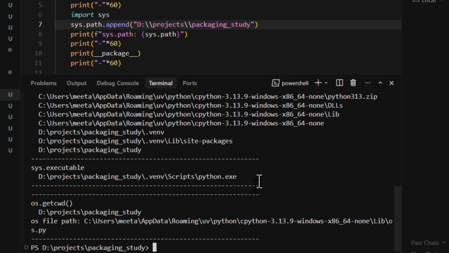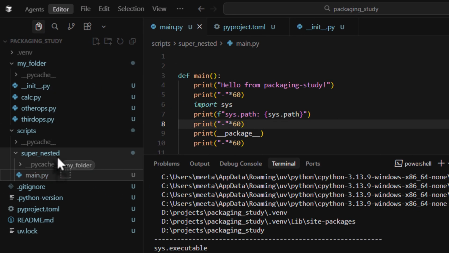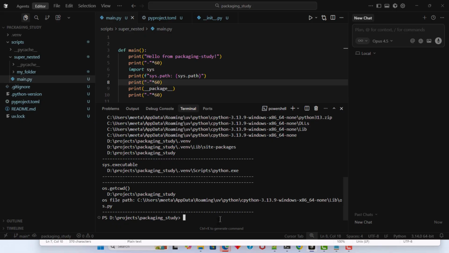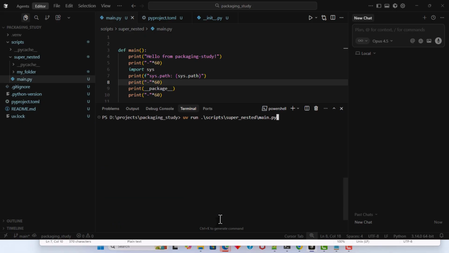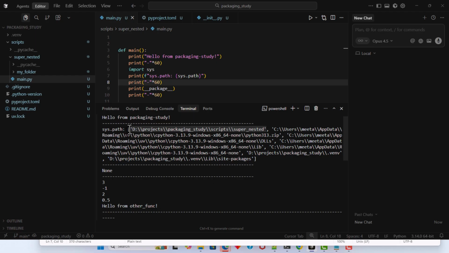There is another way of resolving this issue, which is simply by moving this my folder package into super nested folder. When we do that, because that folder is located under the same location where the main.py script is located, it will have no issue finding it. So we can confirm that part by calling the main.py script, and this time our code runs properly because our input script location is the same as our my folder location.